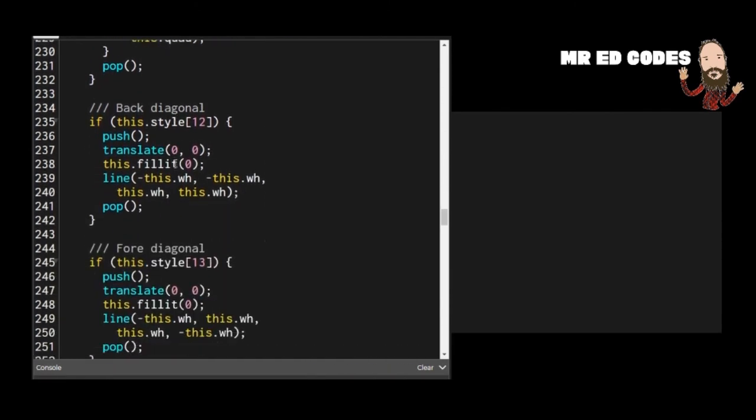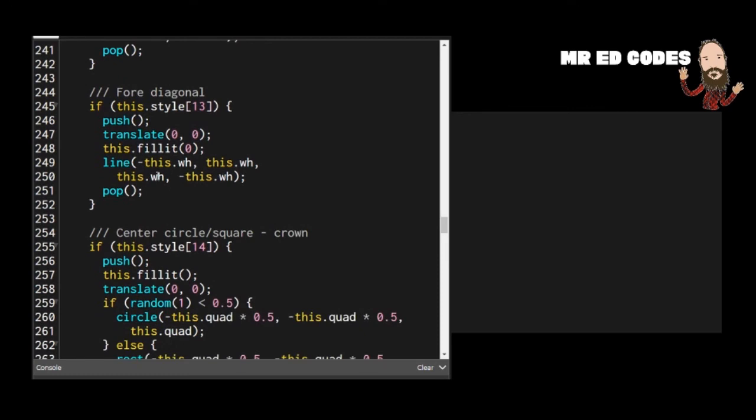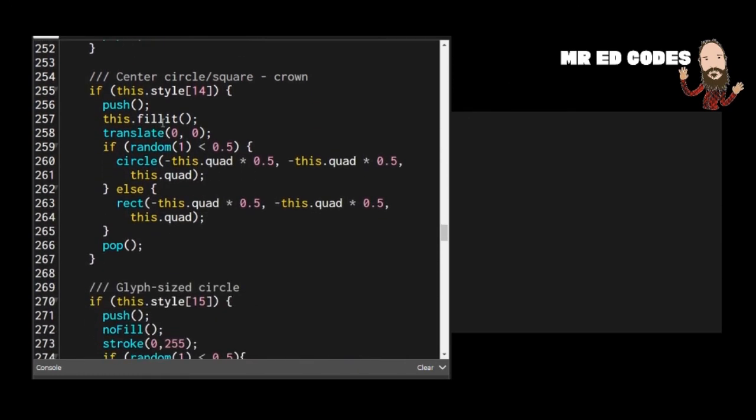So once we get done with our inside squares, we can do our back diagonal, which is right here, pretty simple, and our forward diagonal. We're just drawing a line. We're translating to the center, and we're making our XY position the center of our glyph, and then we're just moving from there. Drawing our lines forward and backward.